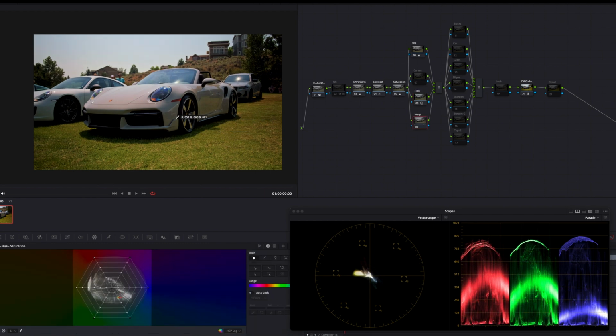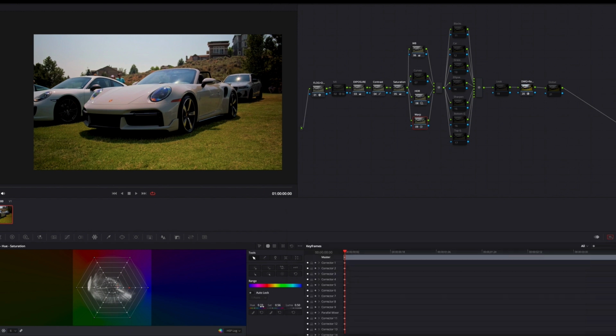So now I'm going to use the warper tool to really balance out the image and try to fix any color casts before I move on to the secondary grade. And I like to have it set to HSP log.